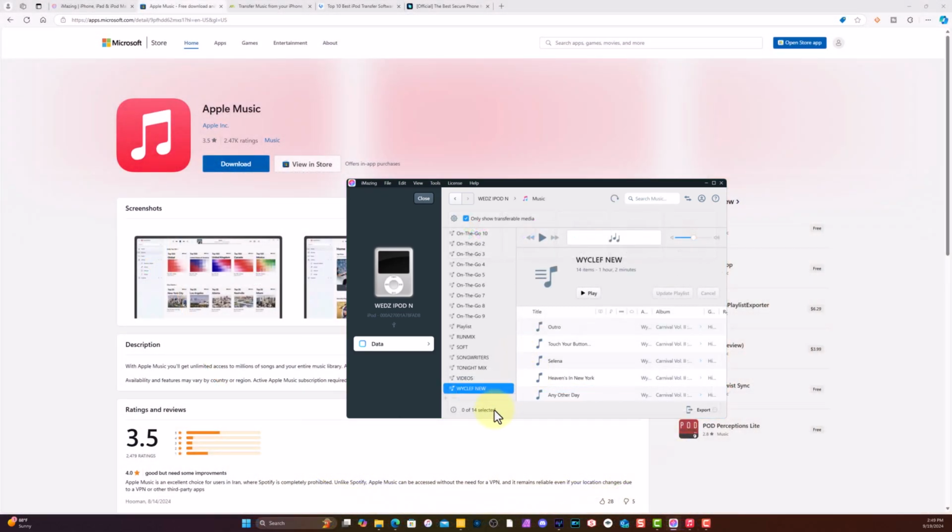Now, once you open the iMazing software, you're going to see your old iPod. It's going to recognize it automatically because the software is good like that. Then you're going to go to your music, and you can either transfer your whole library or just transfer one playlist. For this example, I'm going to transfer one playlist to make things go faster. So I'm going to transfer this one right here.